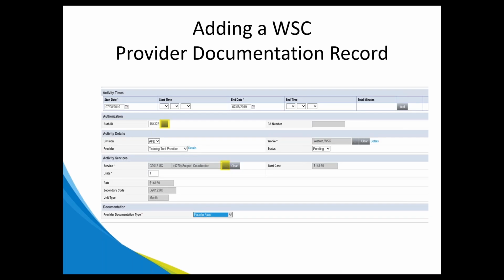So on this slide here, we have an example of the screen that I was just referring to. And you can see here it says activity times, which is why sometimes you might hear some folks refer to it as the activities screen. But again, we refer to it as the provider documentation record. So you're going to choose your start date and your end date. They should be the same date.